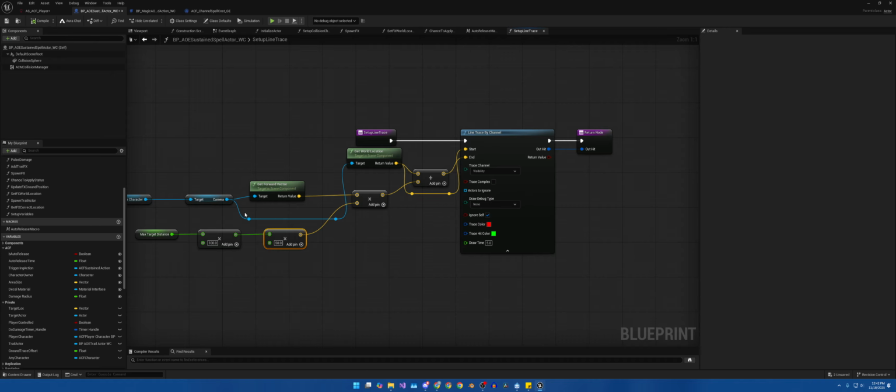And then we're going to, again, from the camera, get world location. We're going to add the multiplied result and put it in the end. There we go. The start is the get world location. Next thing we want to do is trace channel is set to visibility. Actors to ignore, you can put the owner if you want to. I don't see a reason to. We do everything else that takes care of it. Draw time is 5 seconds.